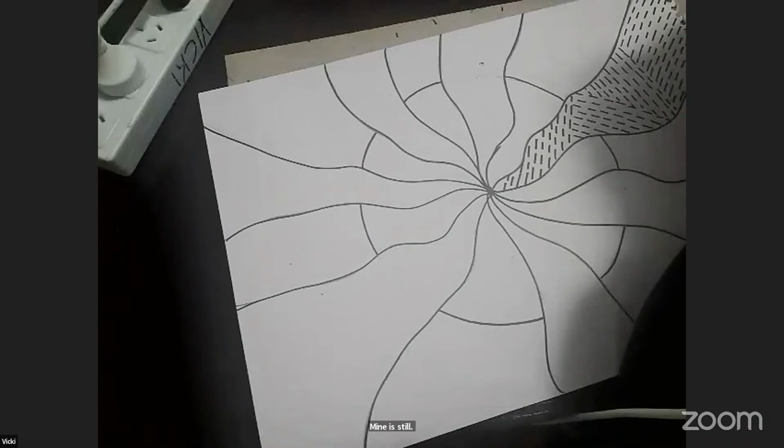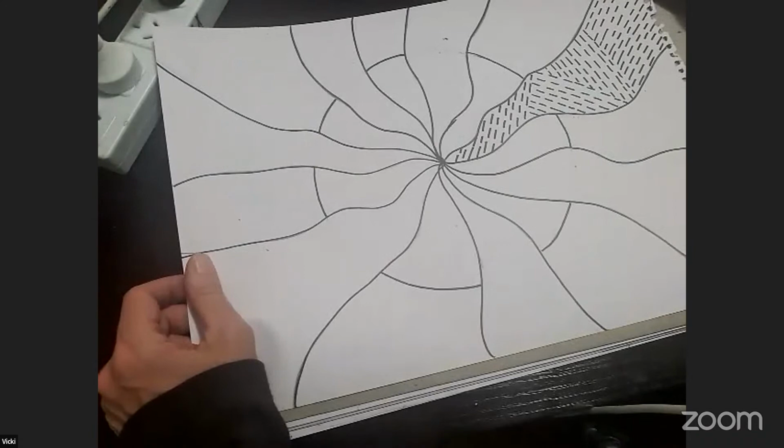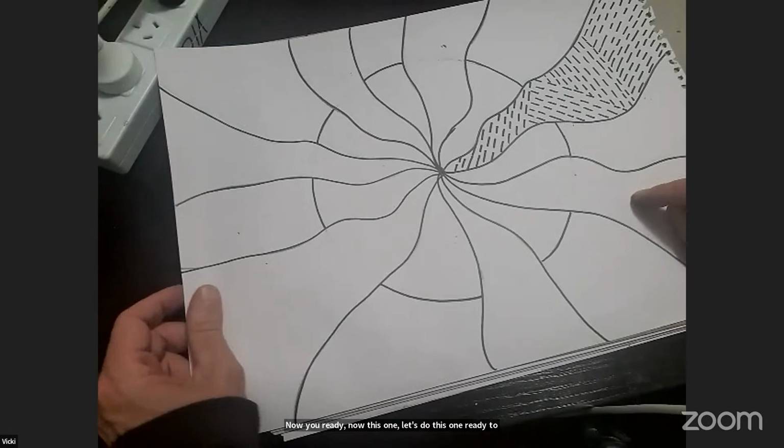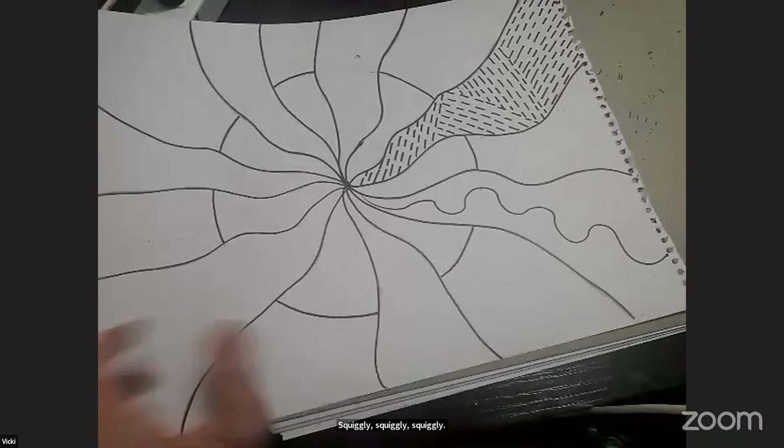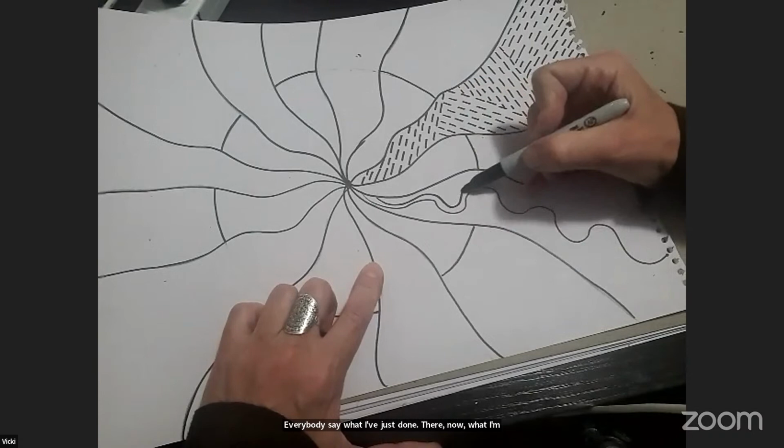Okay, we're going to do another one now. You ready? Let's do this one. I'm going to make this. Okay. Watch my squiggly line. Squiggly, squiggly, squiggly, squiggly. Everybody see what I've just done there? Now, what I'm going to do is repeat this squiggly line on both sides. Right?